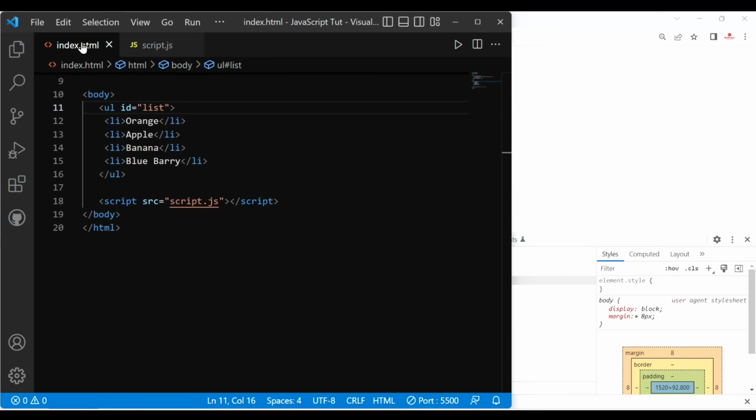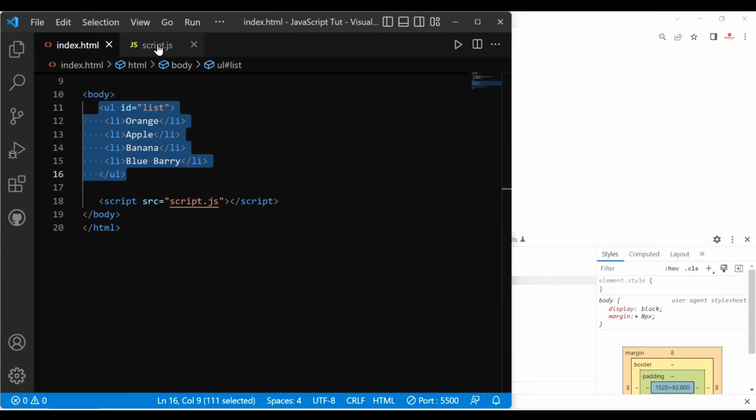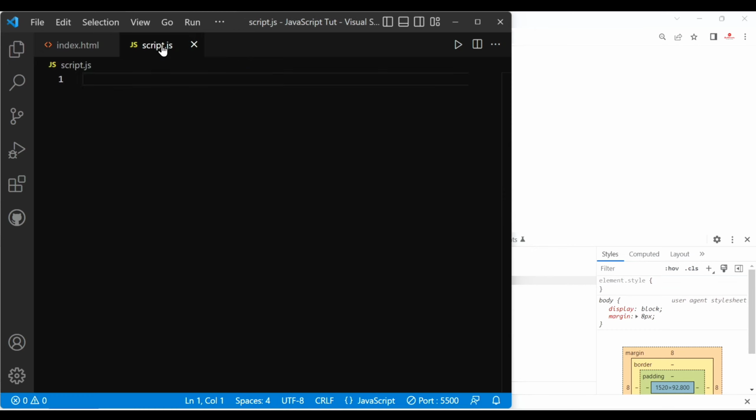For that, I first have an ordered list, and within this we have orange, apple, banana, and blueberry. You can see the result also here. Now we will see how we can use that. For that, I just include a JavaScript file in our HTML. Now here we have to code.